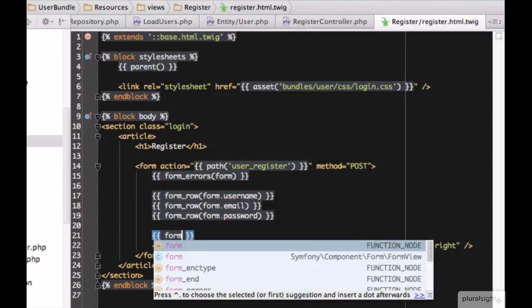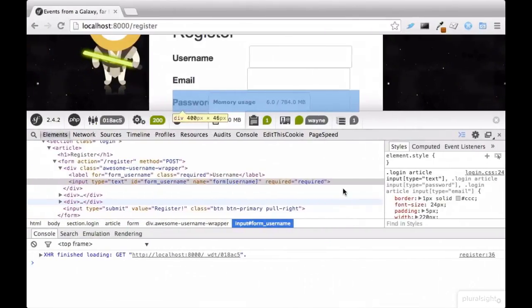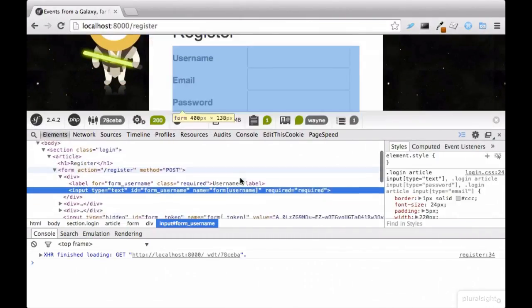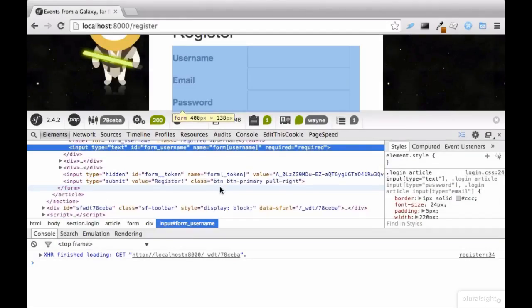Next, add form rest. It renders any fields that you forgot. In addition to that, form rest is really handy because it renders any hidden fields automatically. All forms have a hidden token field by default to protect against CSRF attacks. With form rest, you never have to worry or think about hidden fields.